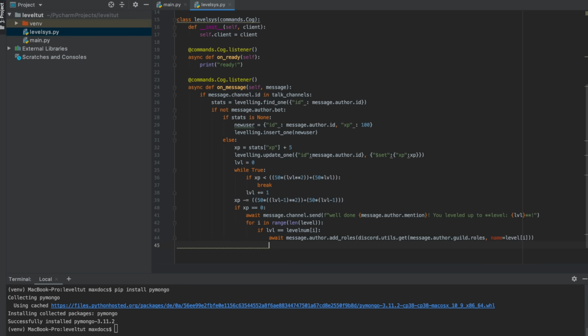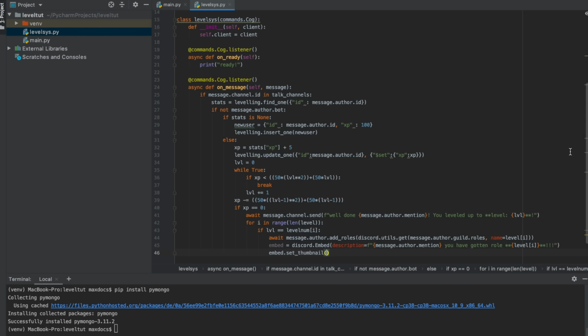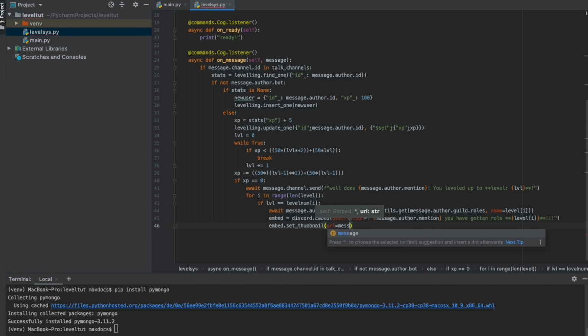And then we'll want to send another message similar to last time, but we want to put message.author.mention, you have gotten this role, and then level[i], which is the role. And then we'll want to set a thumbnail to make it look a bit nicer, so embed.set_thumbnail, and url=message.author.avatar.url. After that, we just need to send the message, so await message.channel.send(embed=embed).